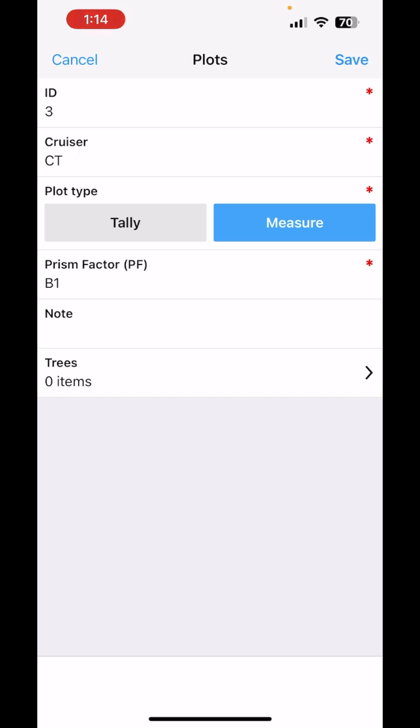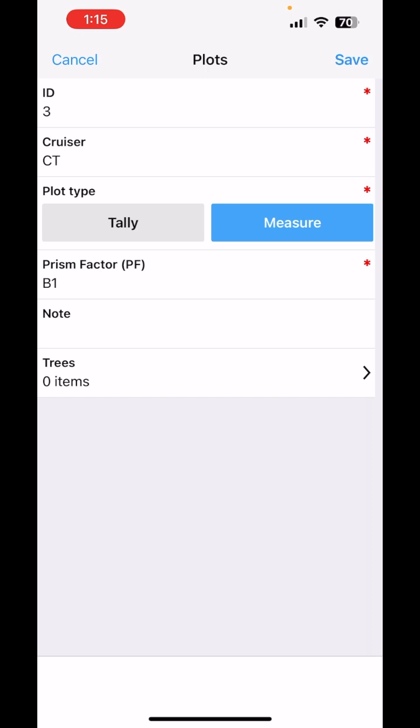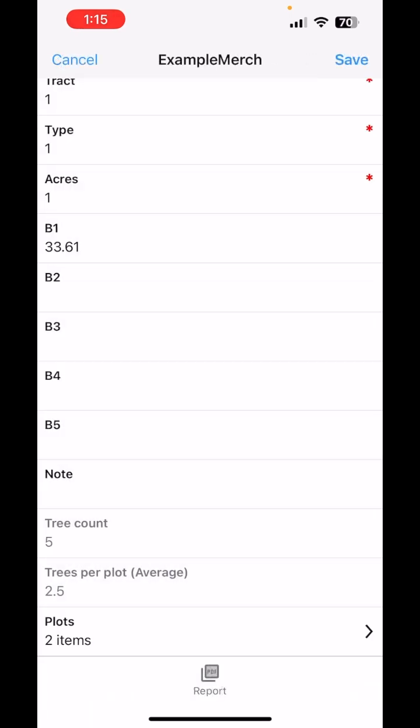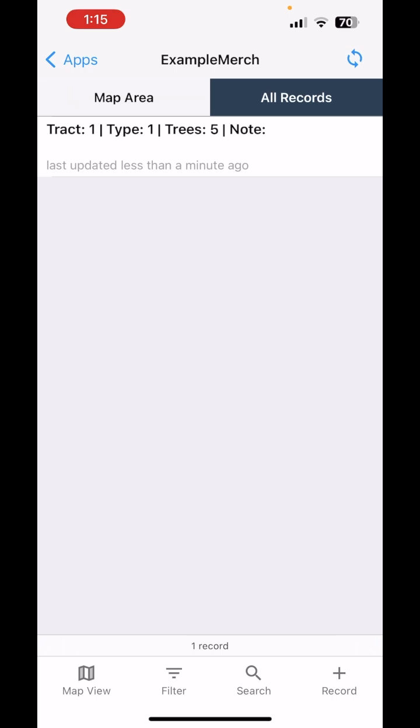You'll also see that some fields such as cruiser ID and prism factor are autofilling based on my last entry. So that's basic functionality of VRP cruising in VersaTree. At this point, I'm going to back up and save, and this is going to sync, and that data would then be ready for export at versatree.app in my web browser.